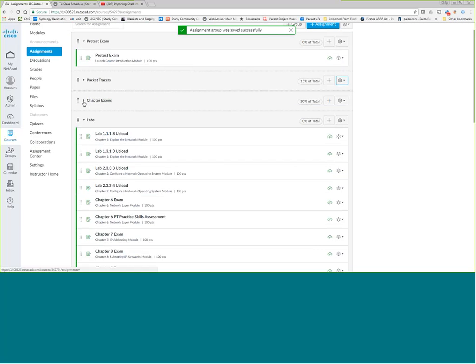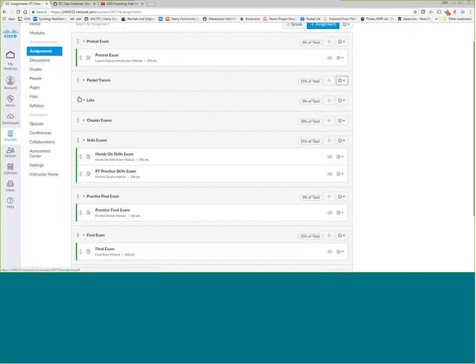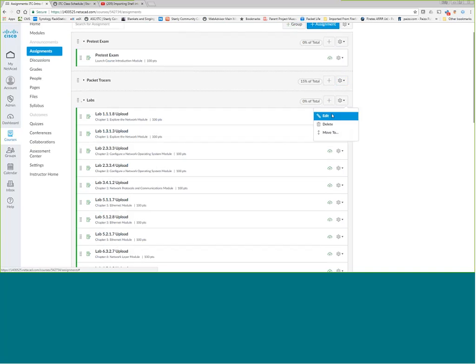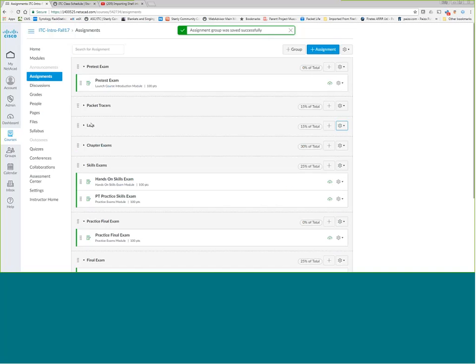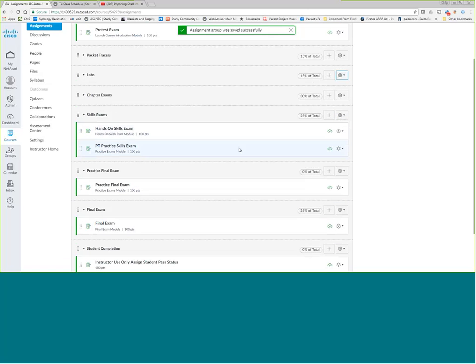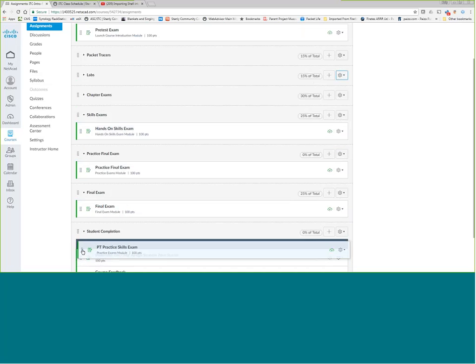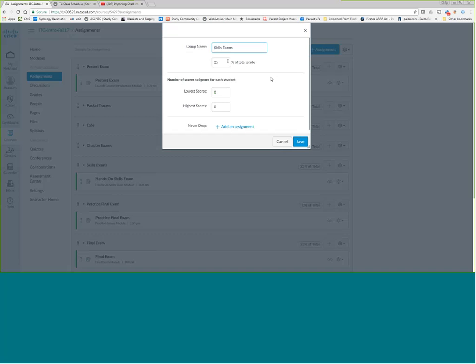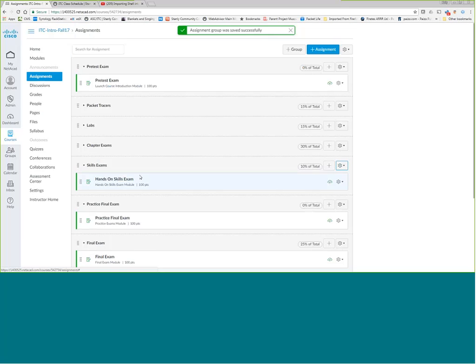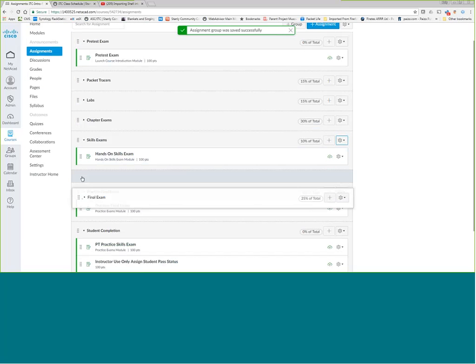You then can, again, I usually put my labs up here with my packet tracers because I give them the same amount. So to edit there, I do 15% here. And then chapter exams 30, skills exams. I don't make the practice skills exam part of the actual grade. I just make it student completion. So you can drag down here and make it part of that assignment. This is always 10% of the grade for me. And it's required. If you don't pass the hands-on skills, you won't pass the course.